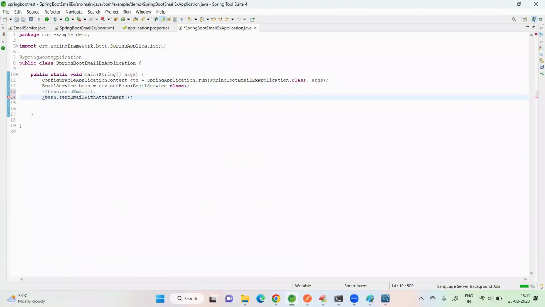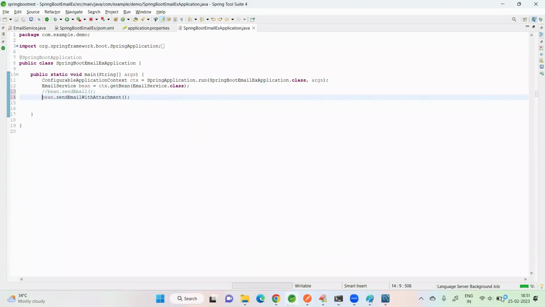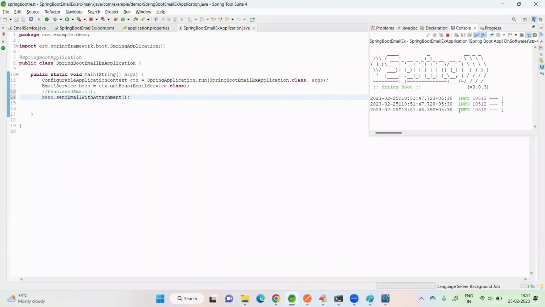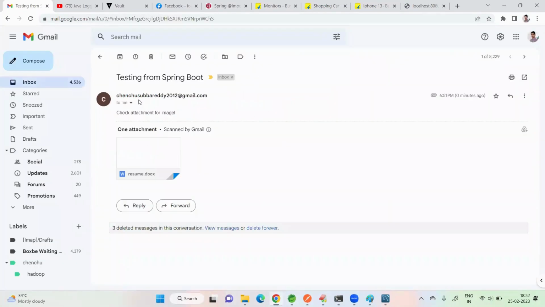Second one is mail with the attachment. Run this. This sent. Go to here, check inbox. We got a mail. This is subject, body part, and attachment I got.